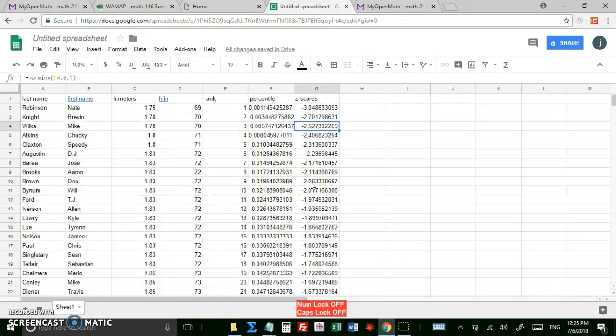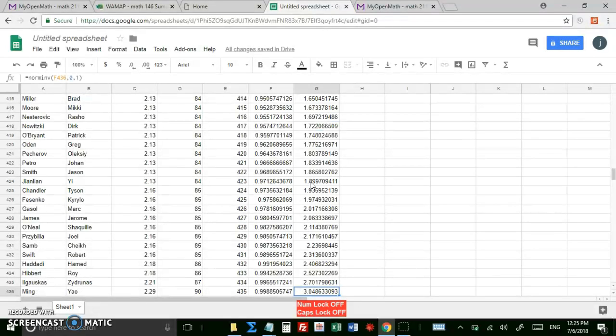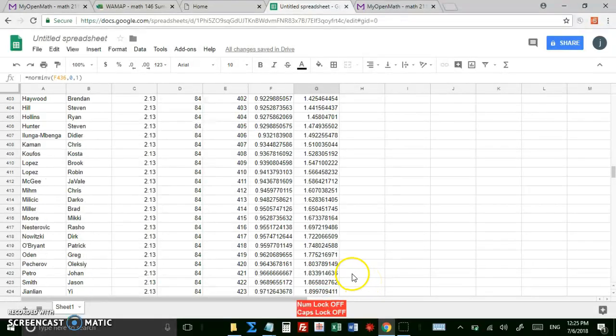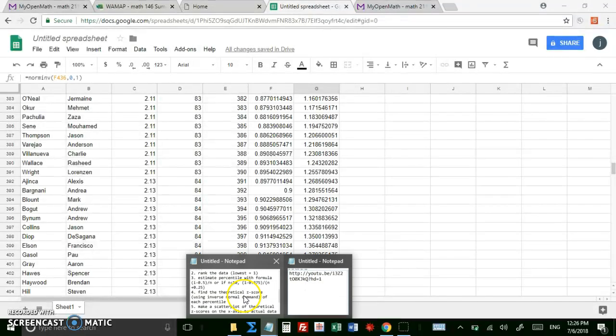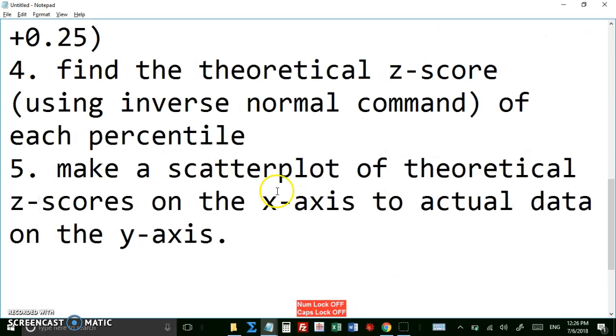All right, all the way down to our last person here, Yao Ming. Theoretically, if we have a normal distribution, he would be about 3 standard deviations above the mean. His z-score would be about 3. So now, last step, we're almost done here. Step 5, make a scatter plot of the theoretical z-scores on the x-axis to the actual data on the y-axis.